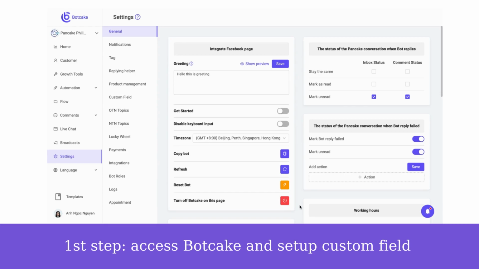Alright, so now we will move to the first step, setting up some essential elements for the flow to generate the coupon code. So first thing you need to do is access Botcake, and then we move to the settings section. Here we will go to custom field.